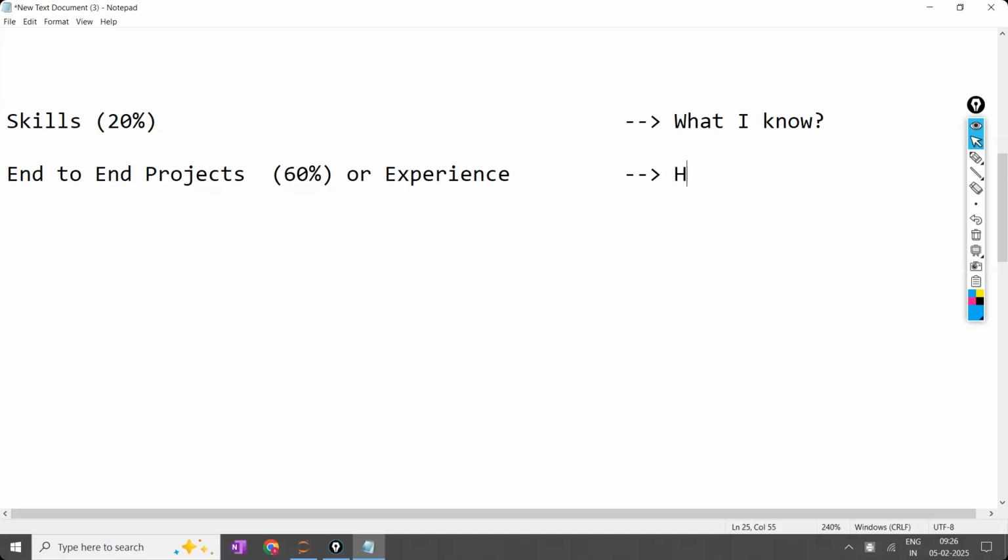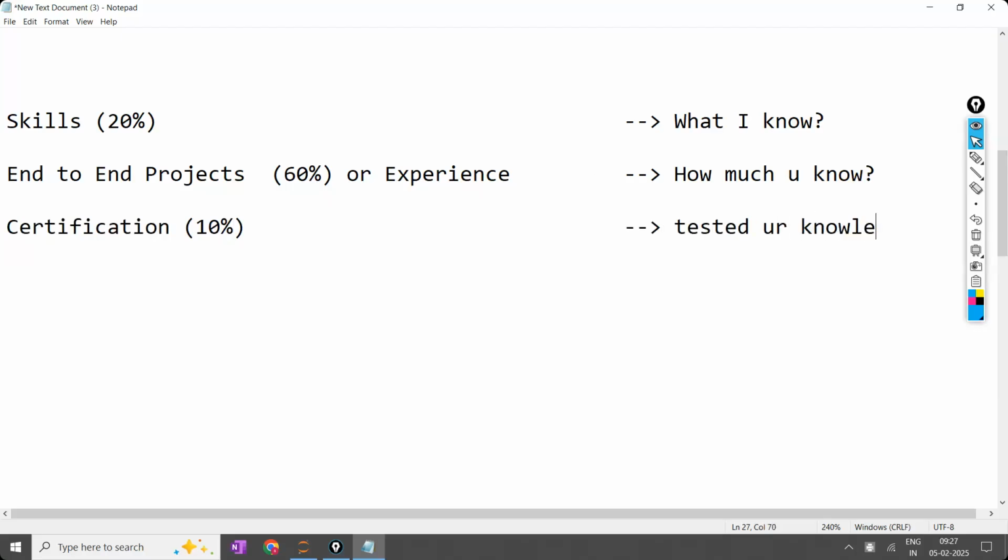So experience tells us how much you know the subject. What I know is one point, how much you know is one point. The second one is your certification: a Microsoft certification or anything apart from the Naresh IT course completion certificate, which covers the subject. This tests your knowledge, tests your subject, what knowledge you have. That has 10% weightage.